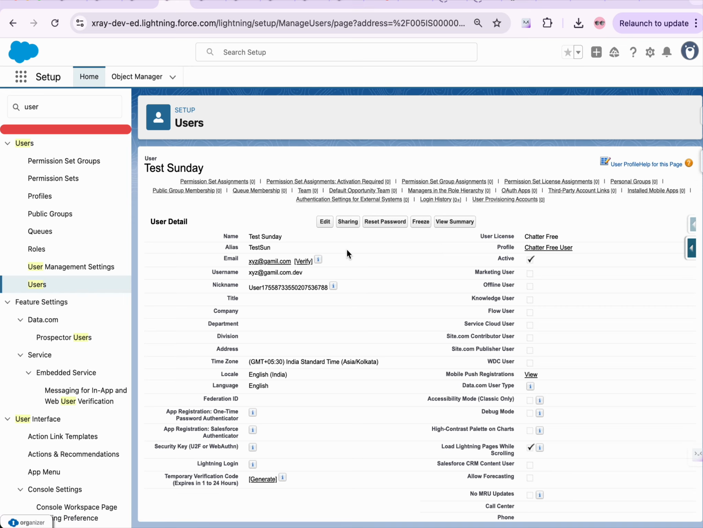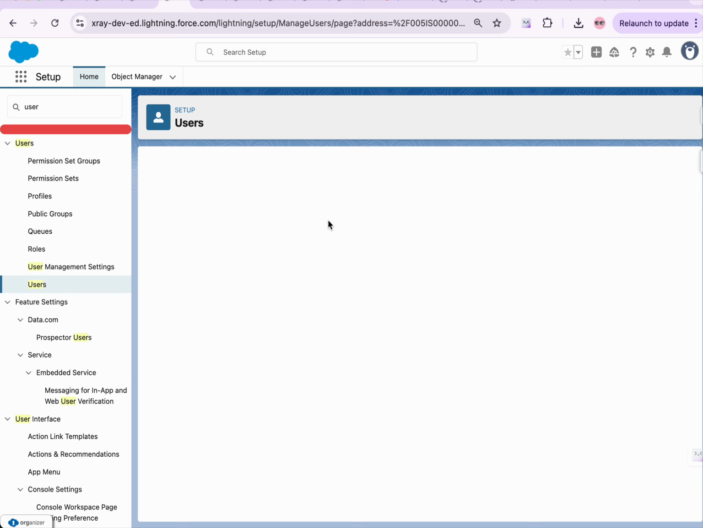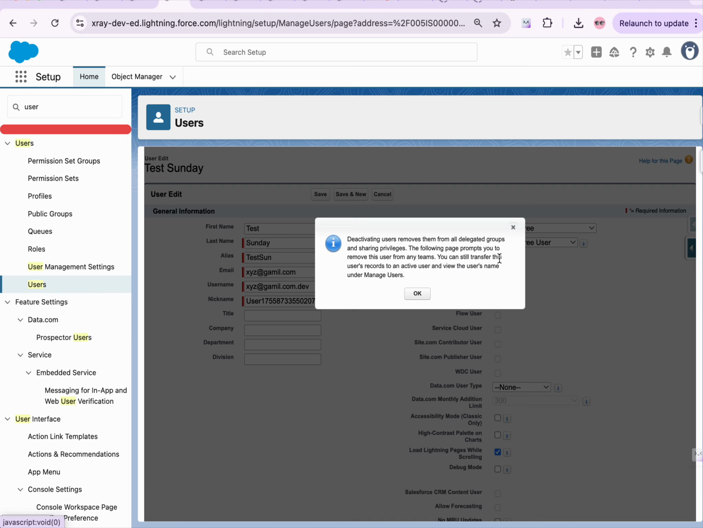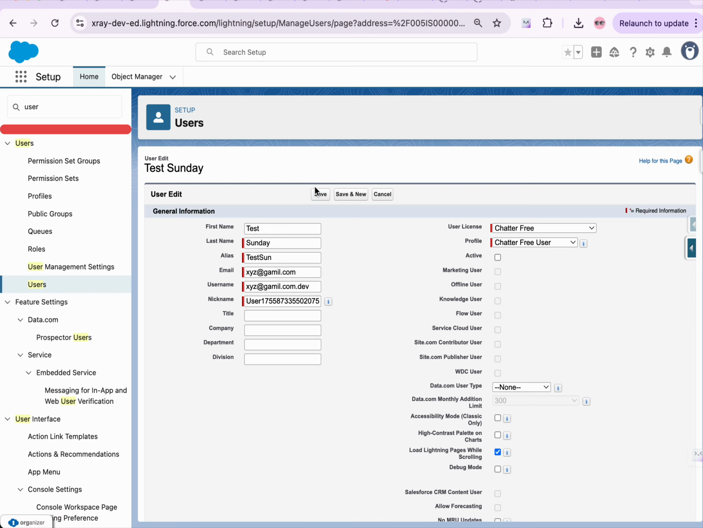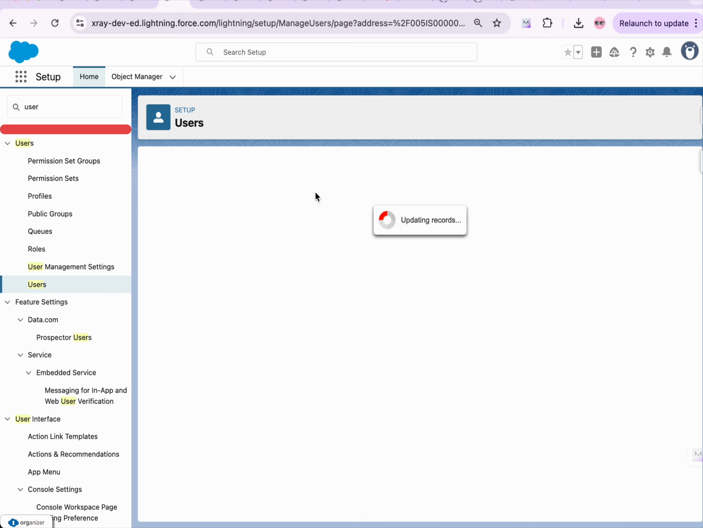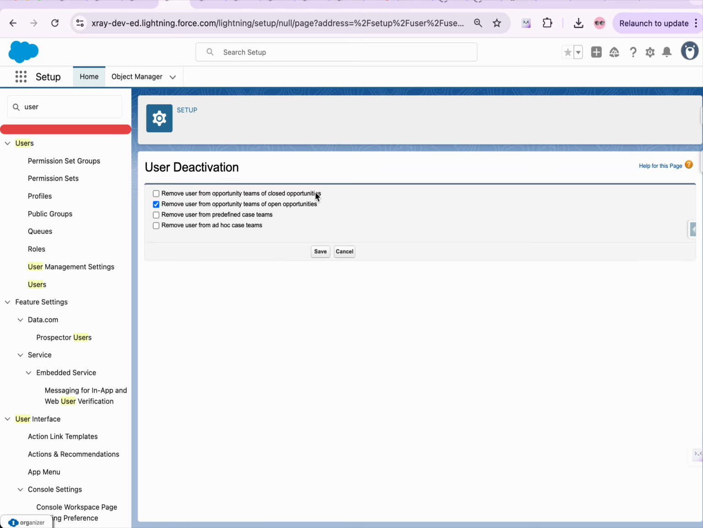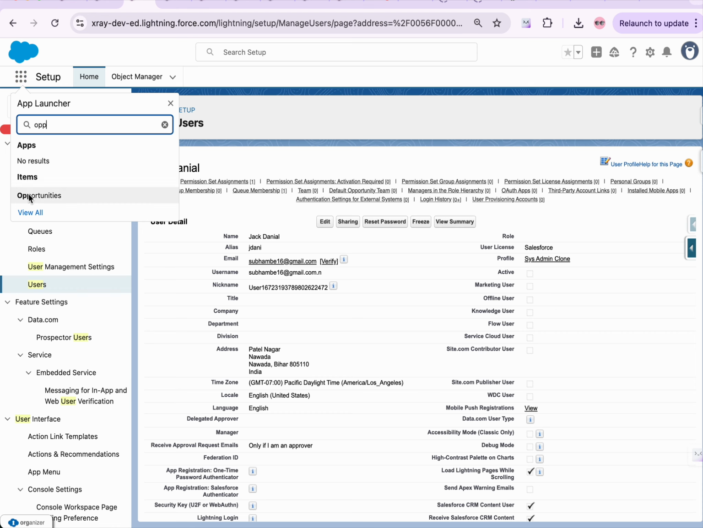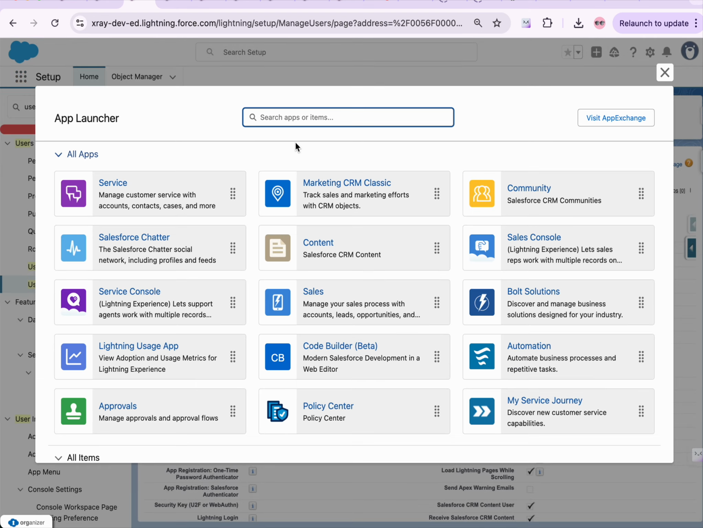If suppose he is having some opportunity ownership, that also we have to remove. Because we will create an opportunity object, right, and that owner will be some user. So I'm inactivating this one. Is it asking or not? You can see it is asking that you are deactivating the user, so remove the user from the opportunity team to the open opportunity. Once you see the opportunity, then only you will understand. What I am referring to is that an opportunity usually has an owner.